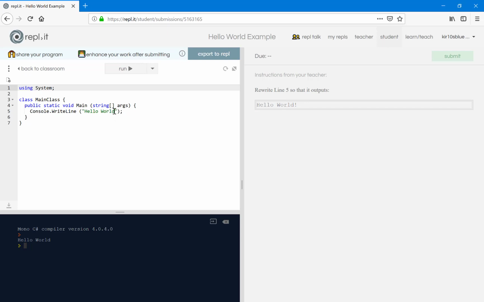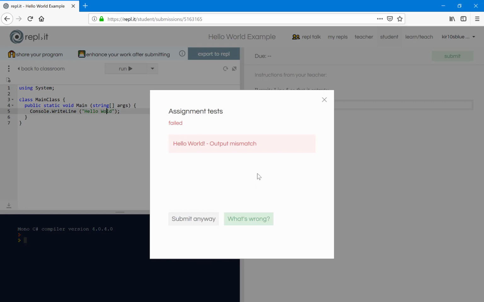So maybe I'm just going to demonstrate, maybe I misspelled world. I left off the exclamation point. It compiled and it ran, so I seem to be happy. I'm going to go ahead and submit it. Obviously it's not correct yet. The test is going to run to see if your output matches what it's supposed to.